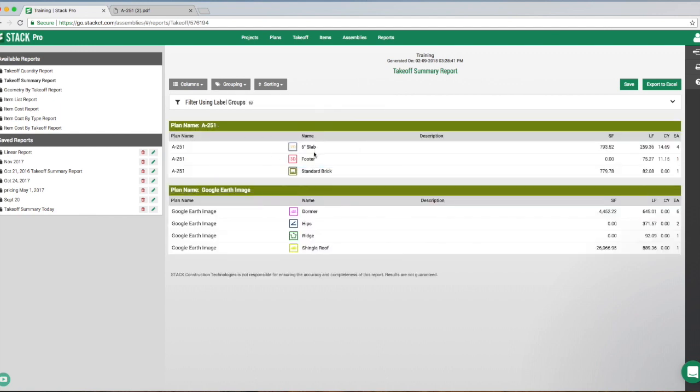So this is going to show all of our measurements associated with plan A251. Here is all of our measurements associated with this Google Earth image. And then if I want to send that over to Excel like this, I click Excel now. So it's always going to export to Excel in the same manner that you're looking at here.